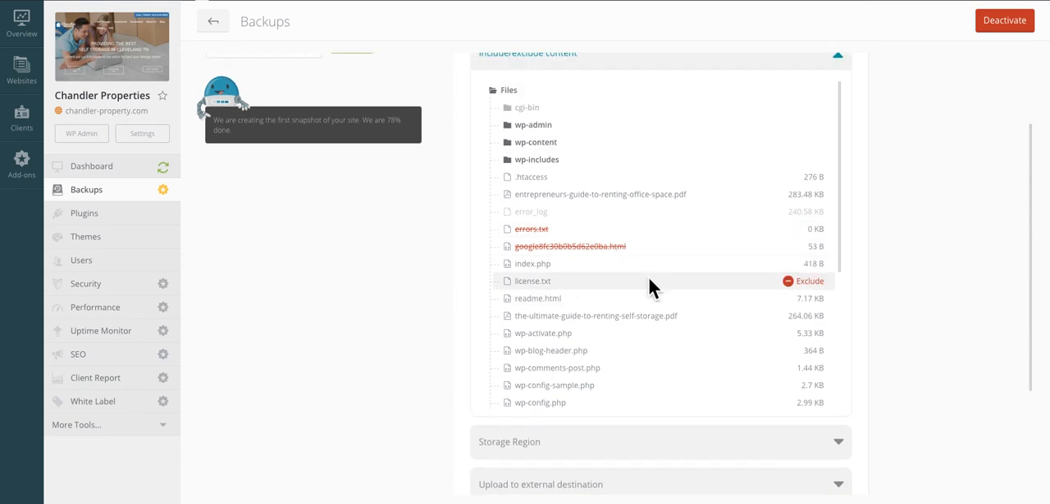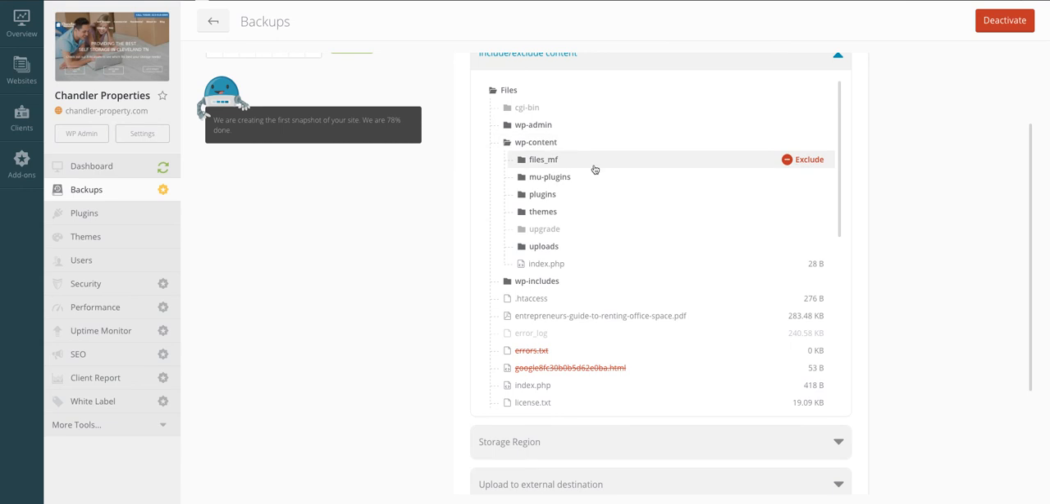But again, if there's anything in here that you'd want backed up as well, go for it. If there's anything that you don't want backed up that's selected, then make sure you do that. For example, in WP content, you may have a theme or a certain folder in here that you'll want to exclude for whatever reason. Moving on.